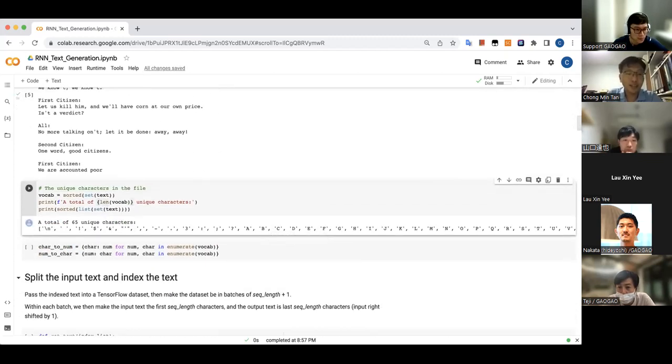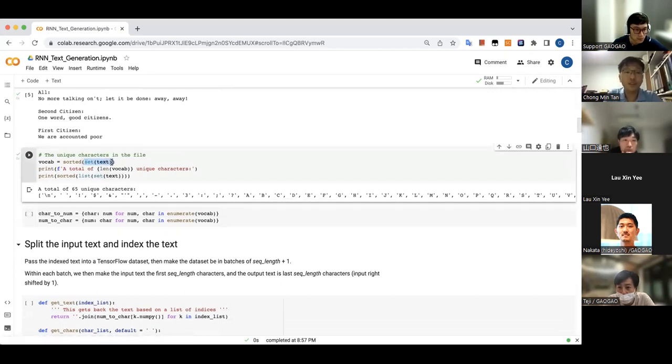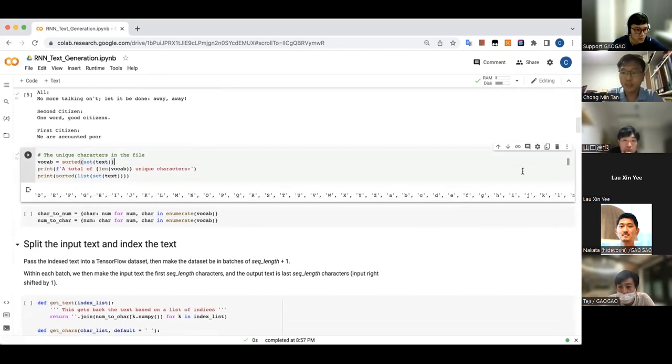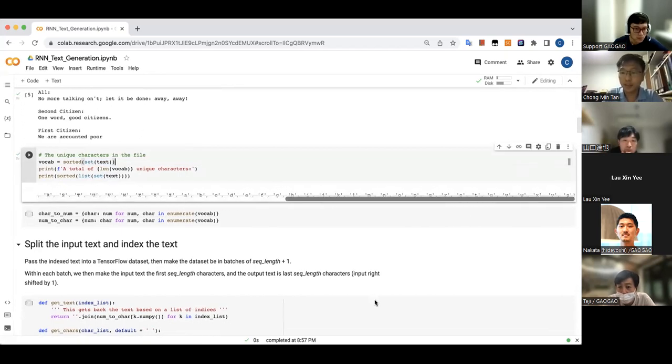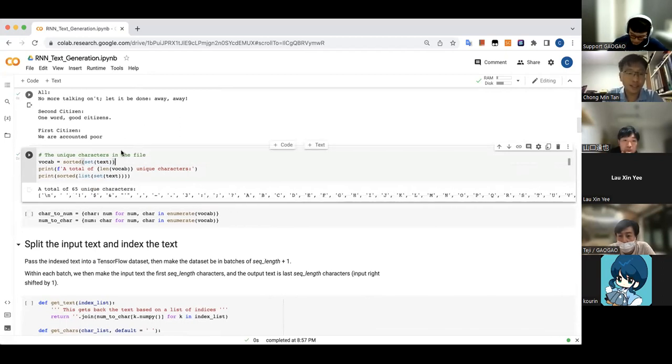Then we can see the list of unique characters that we have. I use the set operation, which basically gives unique characters. There are a total of 65 characters. You can take a look at what the characters are, basically the letters and a few symbols. Not all the symbols are there, only a few, like you can see at the start.